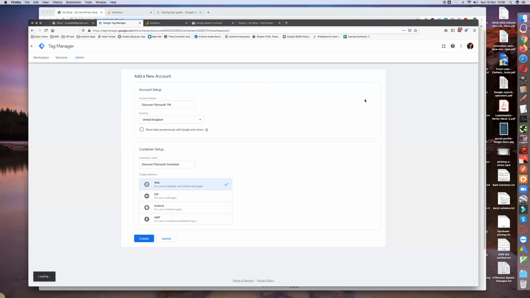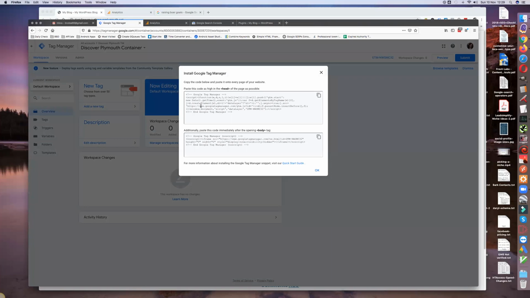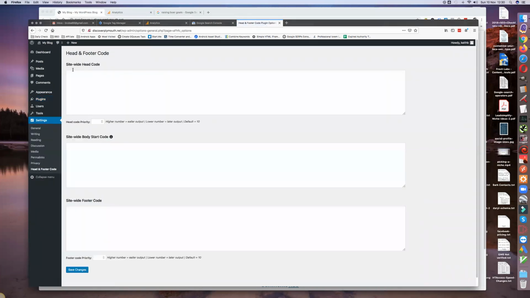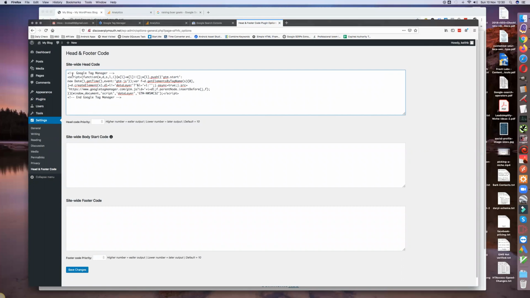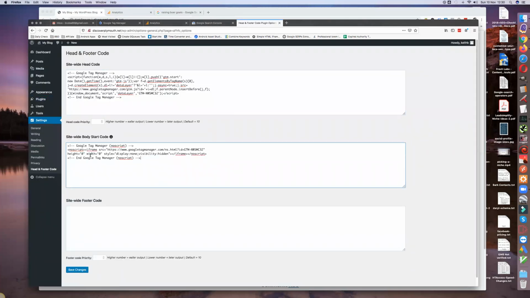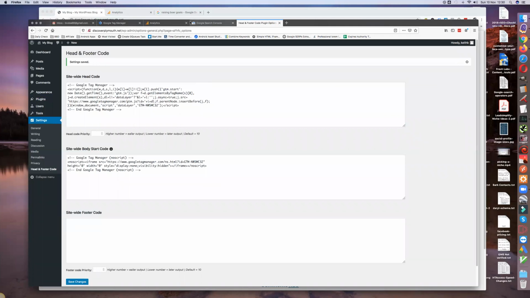We have to tick the box down the bottom and then click yes up there. Google thinks about it, goes away, and gives us this code. So we take this first piece of code here and copy it. Then we go to our site, find header and footer code, and the first piece of code goes in there. Okay, that goes into the head. The second piece of code, this bit, goes into here, and we do save changes. That is Google Tag Manager set up.